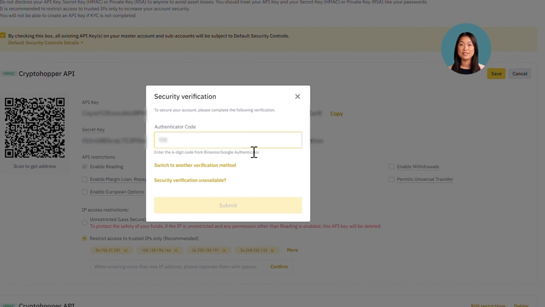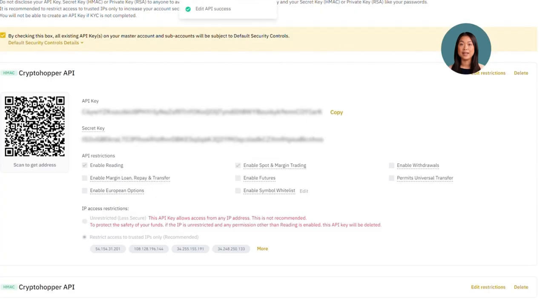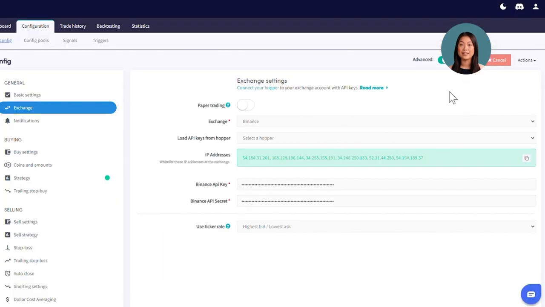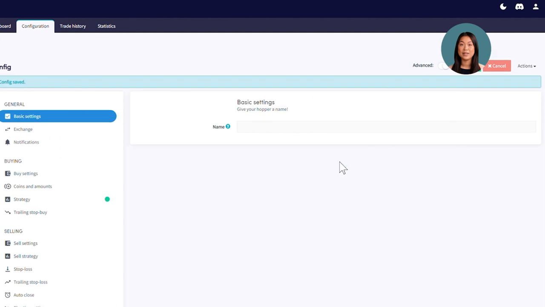Do you experience issues with trading on Binance? Go to status.cryptohopper.com and navigate to exchanges to see if your exchange is sending data correctly.